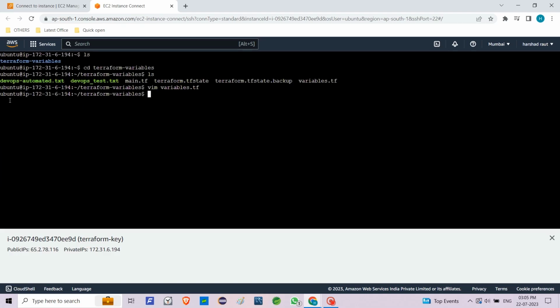Now using export, you can assign value to that variable. Note down this syntax carefully. Export TF underscore VAR underscore your variable name equal to value, whatever value you want to assign to that variable.